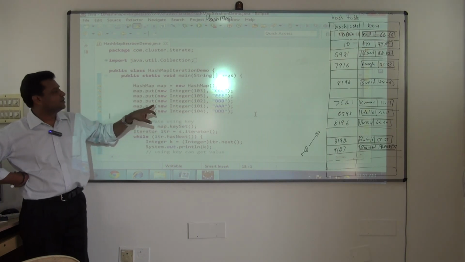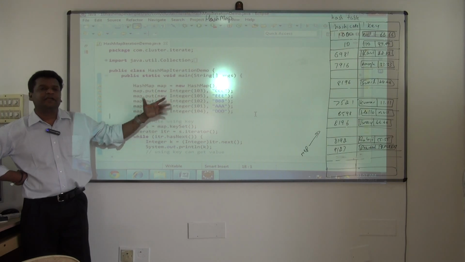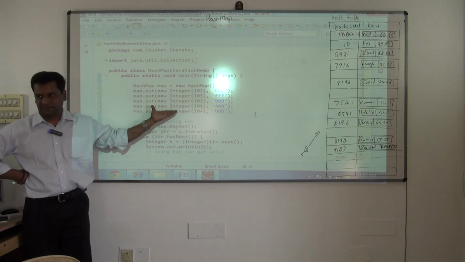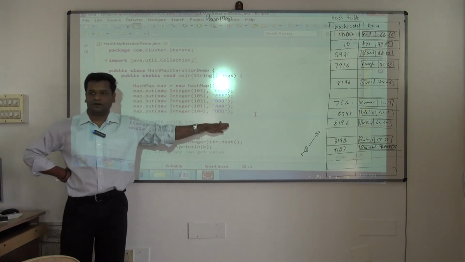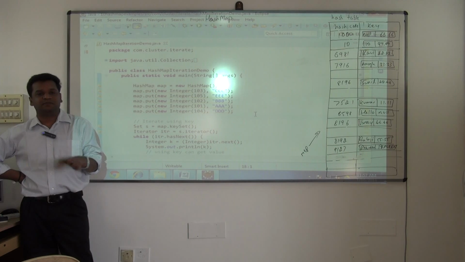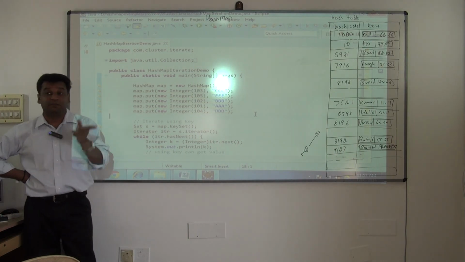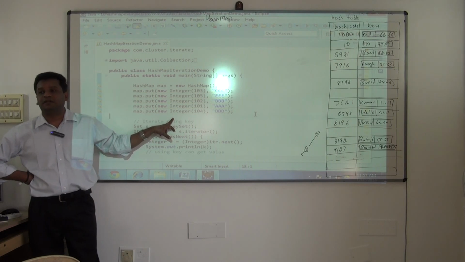Okay, that is one concept. Then key can be of what? Any object. It's not that it should be string only. You can use integer, you can use double also as key. Similarly value also can be anything. But the mandatory rule is key should be object, value should be object. Any key, any value. But again a rule is there. Whatever keys you're putting, it should have the hashCode method overridden.